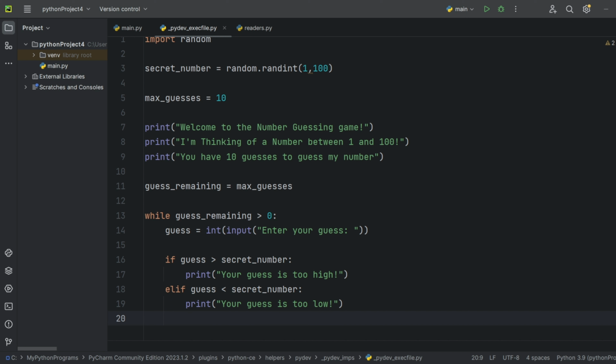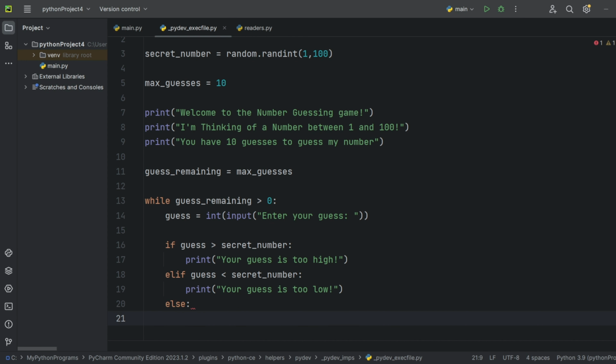And then after that, we're going to put an else statement. The else statement is for if the player has guessed the number correctly, so the game is over. So we're going to put else. We don't have to put anything after the else because there is only one option left, which is if the player guesses it correctly. So we're going to put print "Congrats, you guessed my number."